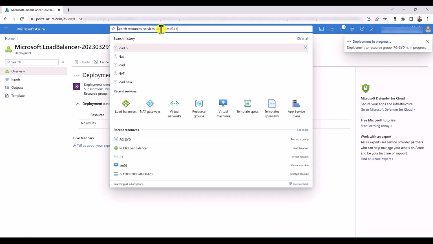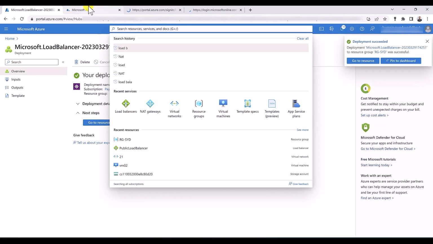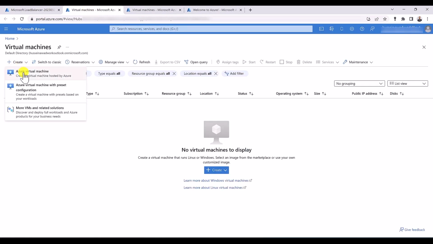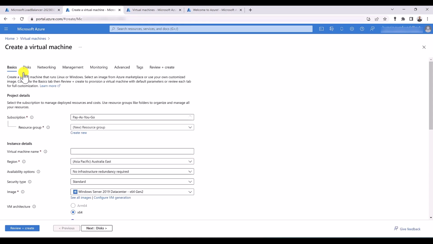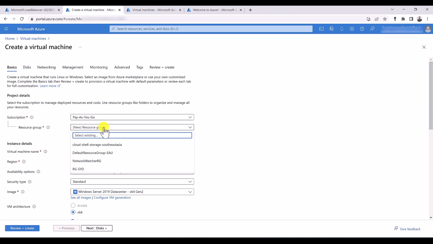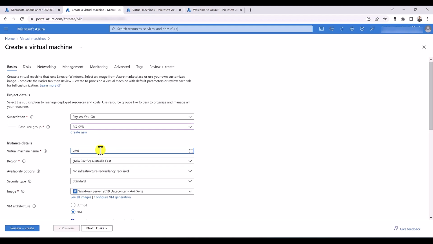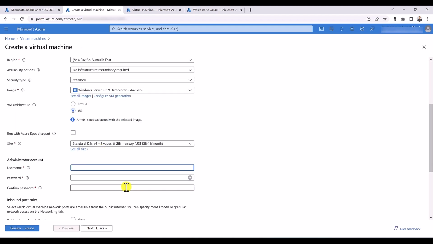Now, let's go ahead and create 3 VMs. Two VMs are going to be internal without any public access to the internet. The third one we are going to have as a test VM to allow us to test this scenario. Now, let's put our VM in the Sydney resource group. Let's call the VM VM01, and specify a username and password for VM01.